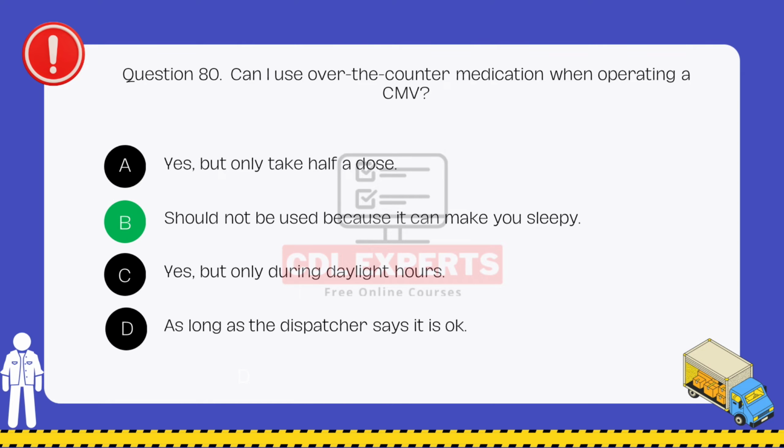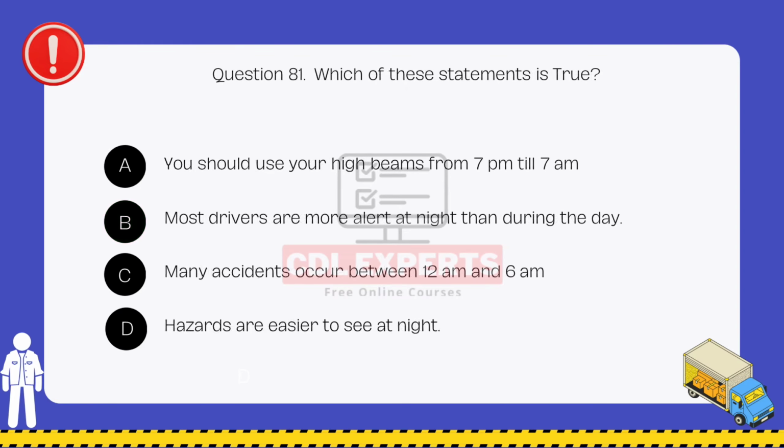The correct option is B. Which of these statements is true? You should use your high beams from 7 p.m. till 7 a.m. Most drivers are more alert at night than during the day. Many accidents occur between 12 a.m. and 6 a.m. Hazards are easier to see at night.